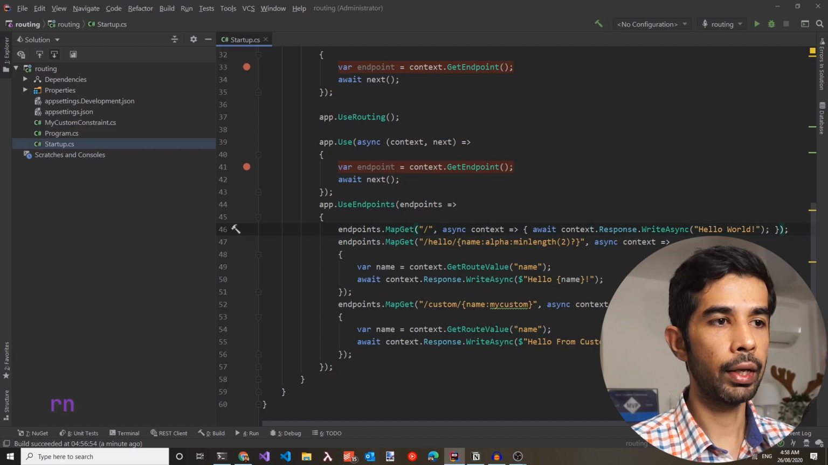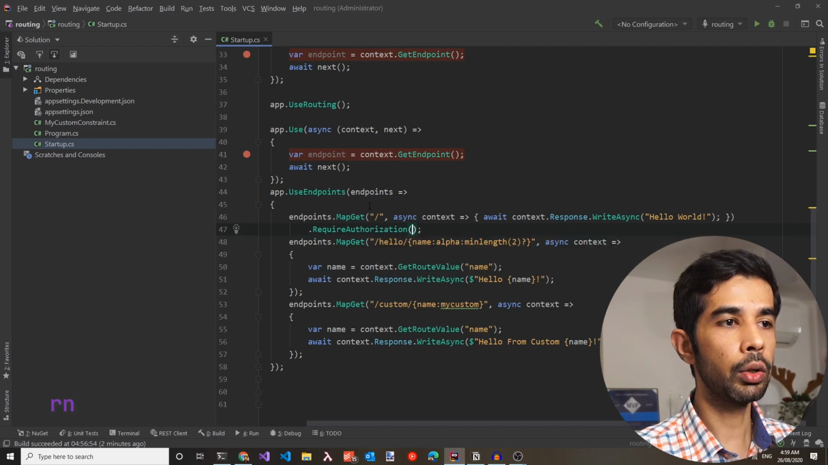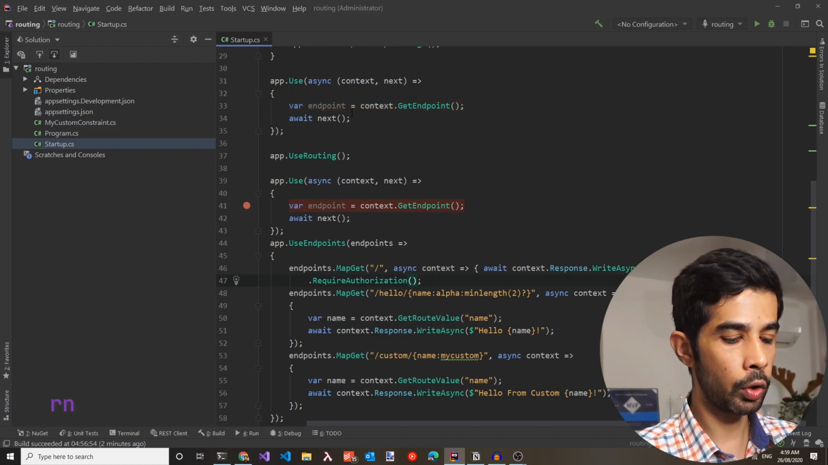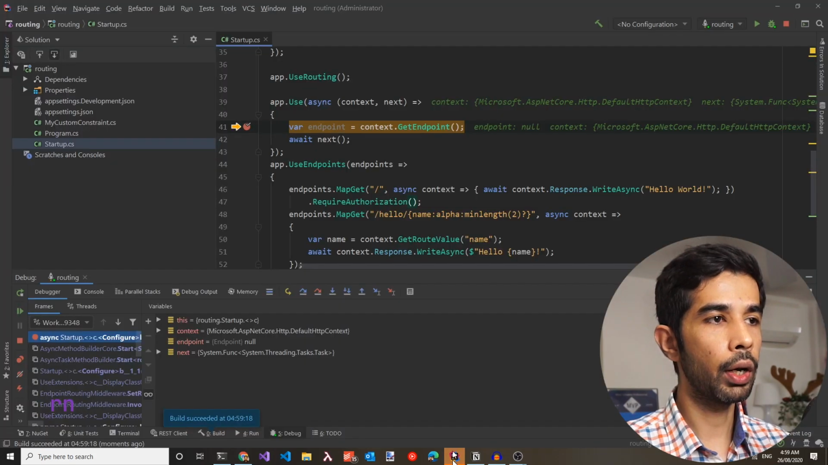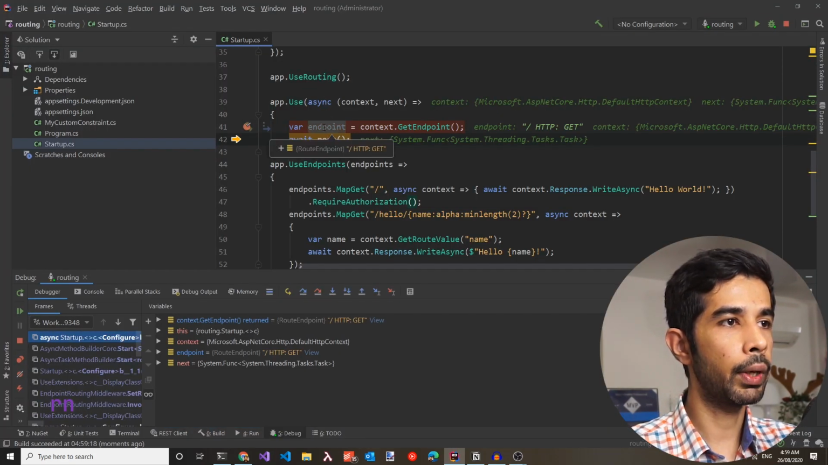So let's say, for example, the MapGet on the root URL, we can specify that this endpoint requires authorization using the RequireAuthorization method. So specifying that is going to add in extra metadata to that particular endpoint. So let's remove the first breakpoint because that's anyways going to be null and run this application. It hits the root URL and we have the endpoint here. So let's step over and inspect that.